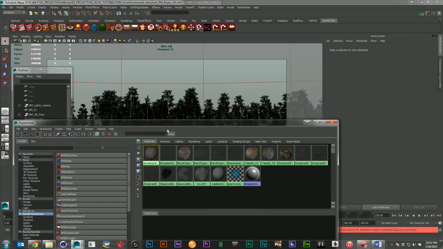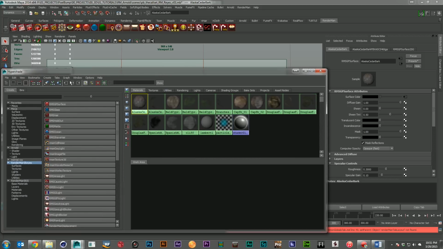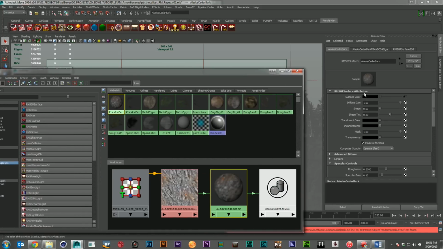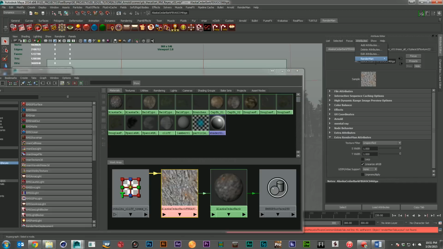On anything that was a standard image without any alpha channels, I used the general purpose surface shader. Here you can see we've plugged in our image to the surface, and we've made sure that our attributes are here, and we've set them to linearize.